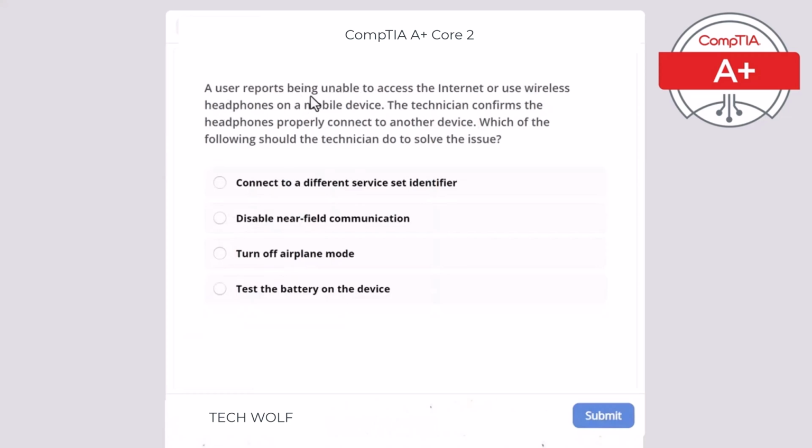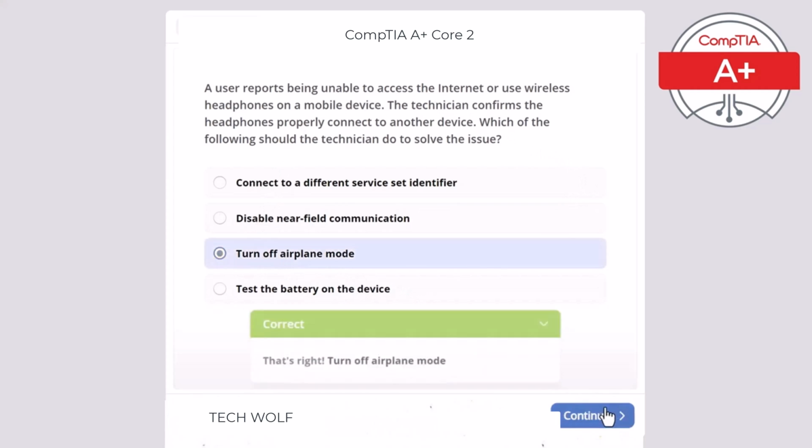A user reports being unable to access the internet or use wireless headphones on a mobile device. A technician confirms the headphones properly connect to another device. Which of the following should the technician do to solve this issue? Connect to a different service set identifier, disable near-field communication, turn off airplane mode, or test the battery on the device. And here the correct answer is turn off airplane mode.